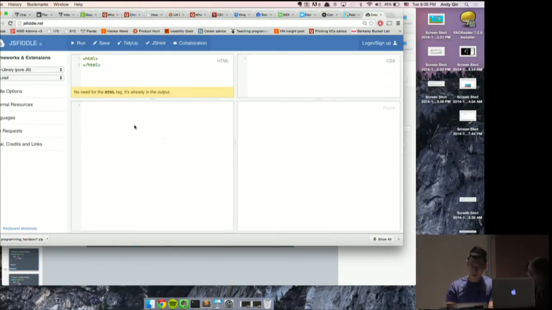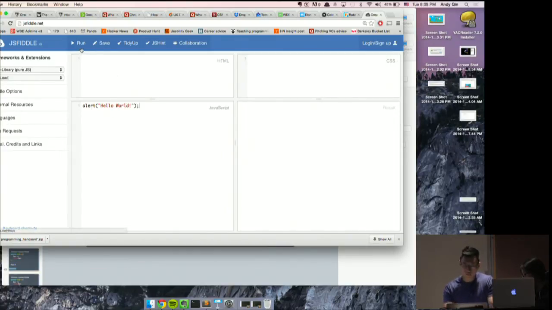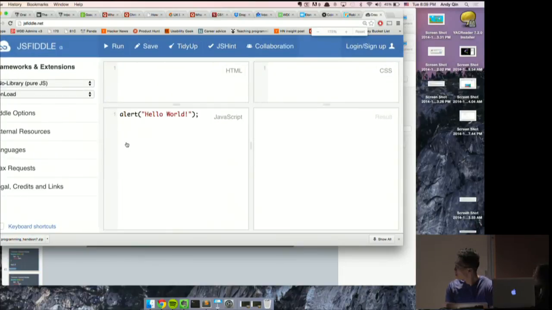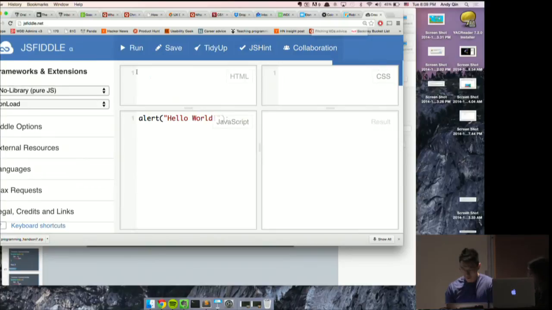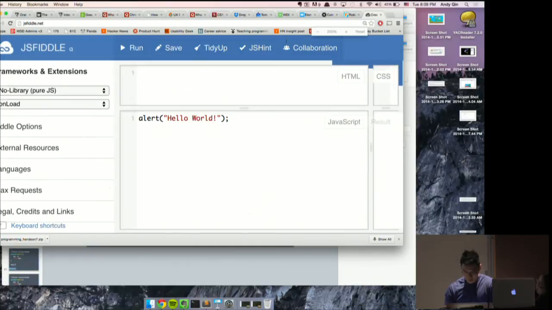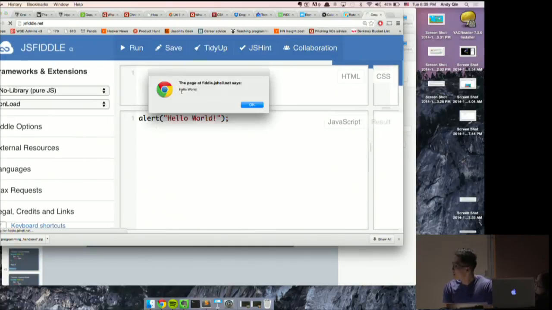Just to give you a quick idea, let's do an alert and just say hello world and end with a semicolon. To test it, if we run it, we should see an actual alert pop up with the message hello world. And if we run it, you see it? It says hello world. I'll make it bigger. I can't make this bigger, but it says hello world.